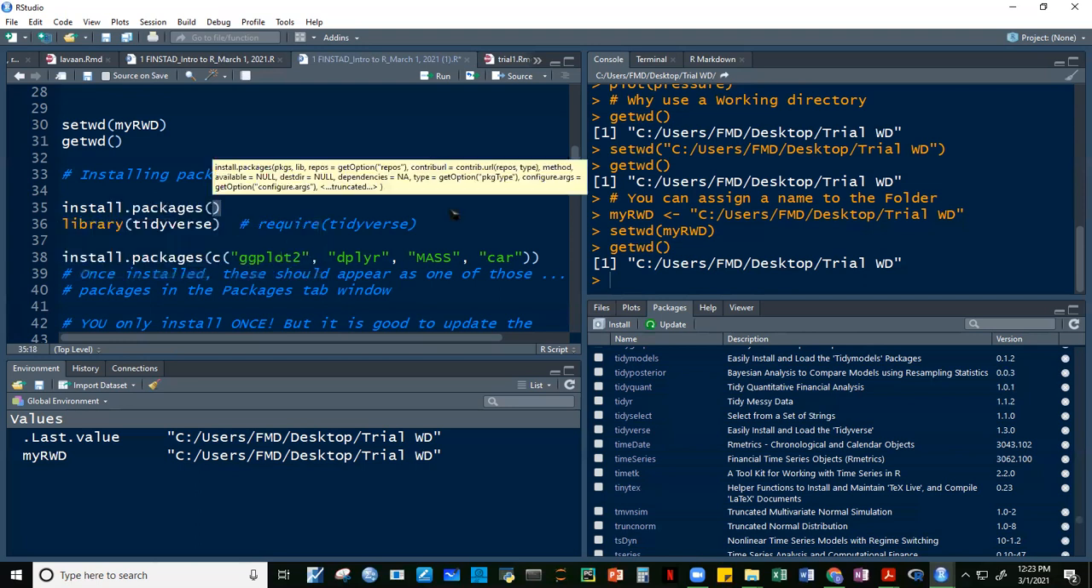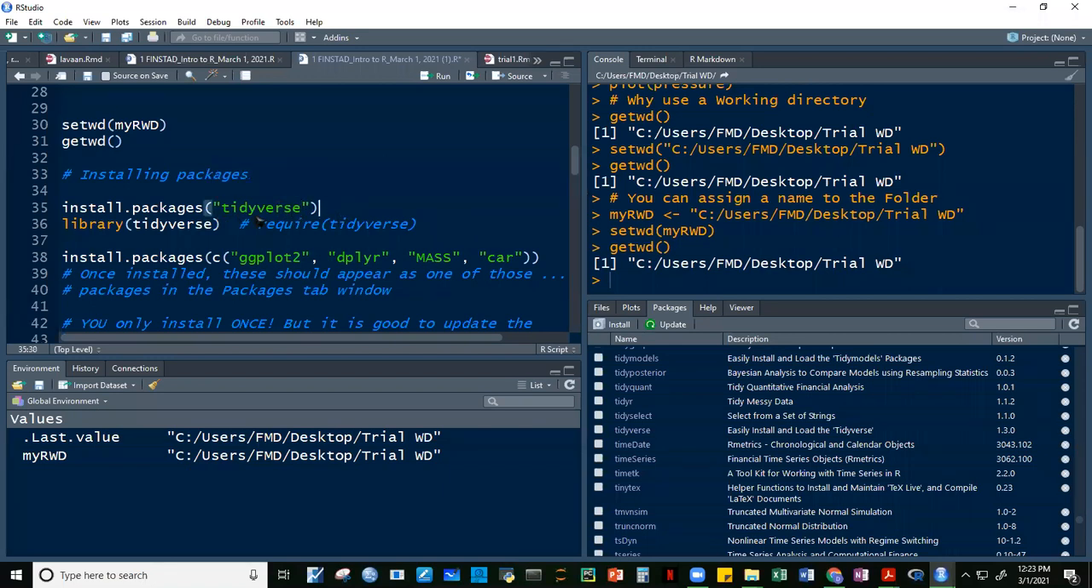So tab. And then open parenthesis, quote, guys, tidyverse. Type nyo. Quote, tidyverse. So when you're installing a package, make sure you include the quotes, no? All right. If you have done that, guys, control enter nyo na siya. I'm not going to do that kasi na-run ko na siya. So let's give it a few seconds for R to install tidyverse.